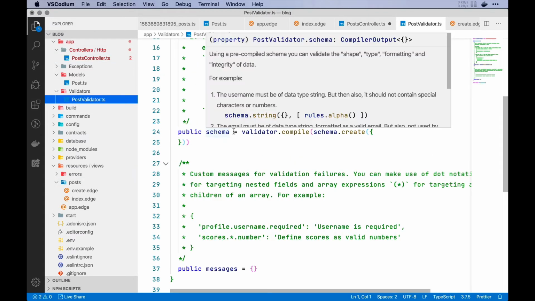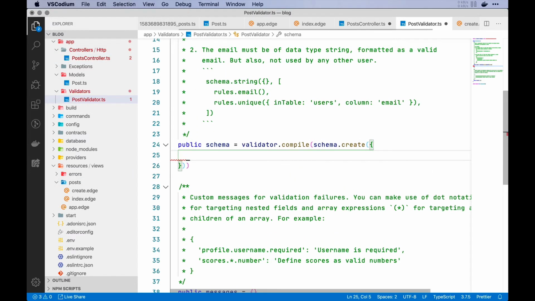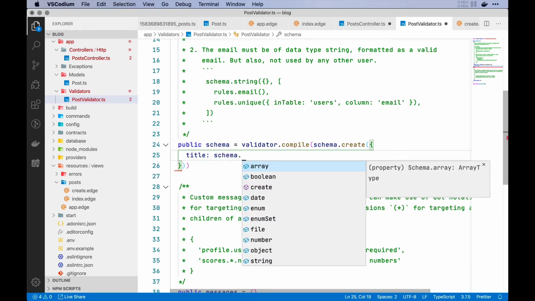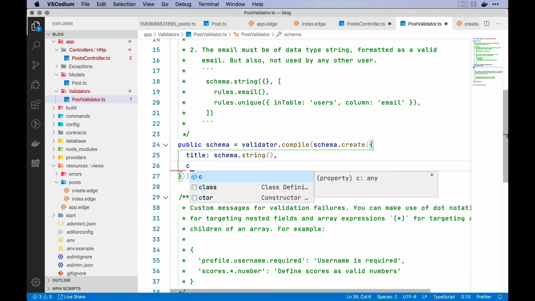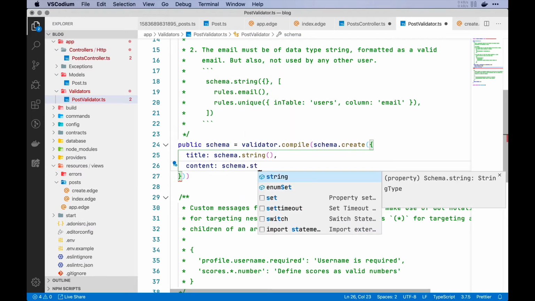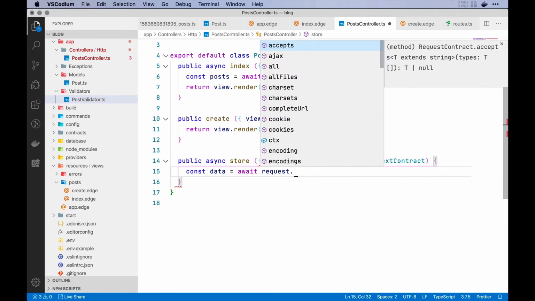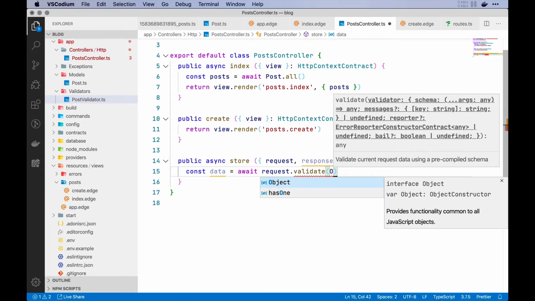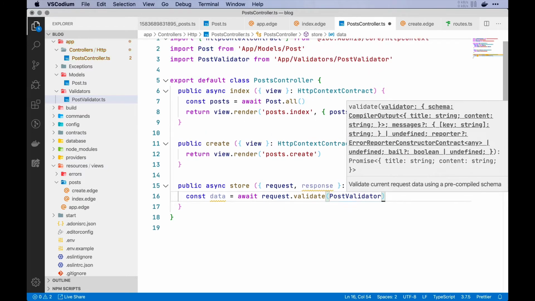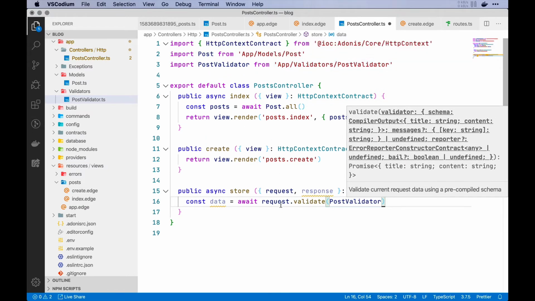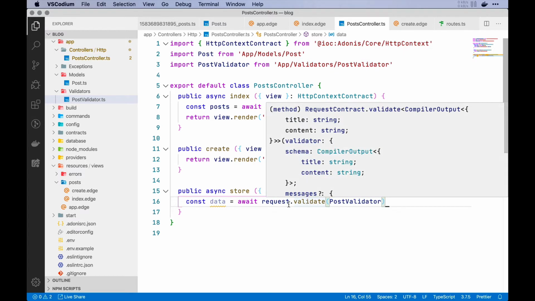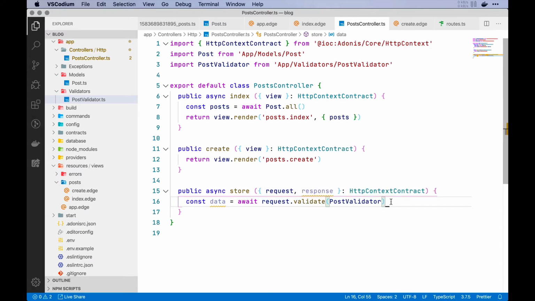And here we can create the schema of our request. So we're going to have a title that will be a string, and also the content, and it will also be a string. So if we go back to the controller, we can say const data equals await, and here we can use the validator through request.validate, and here we can use the post validator that is imported here automatically. Great, so this will validate the request and send back only validated fields. Otherwise, it can fail. So this is great.